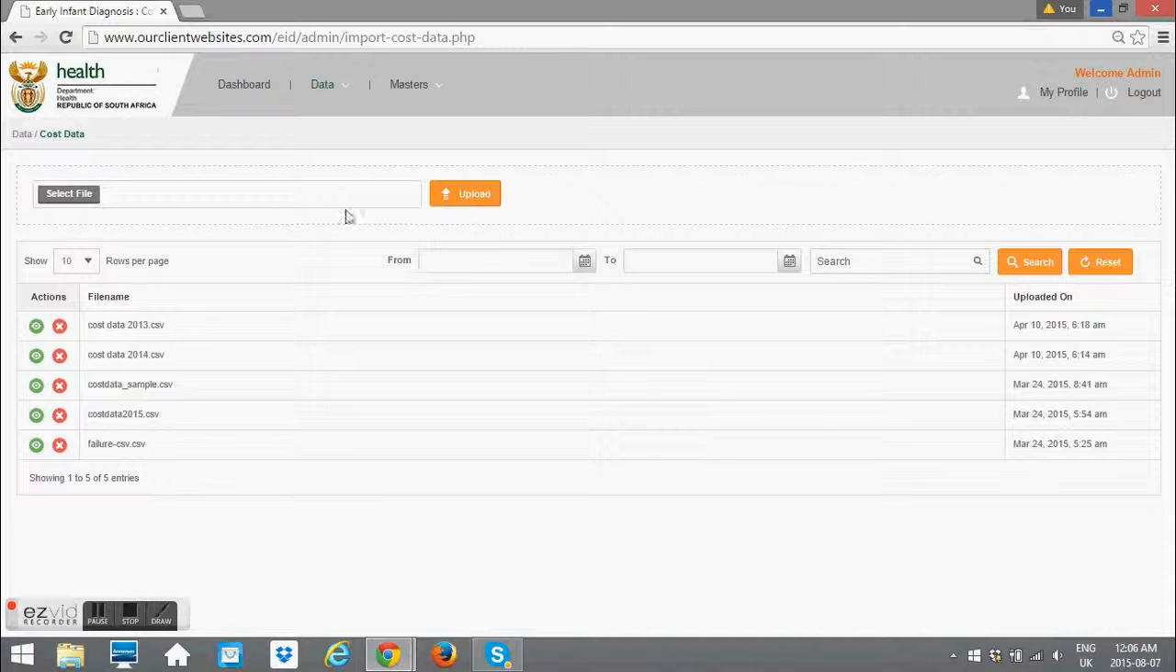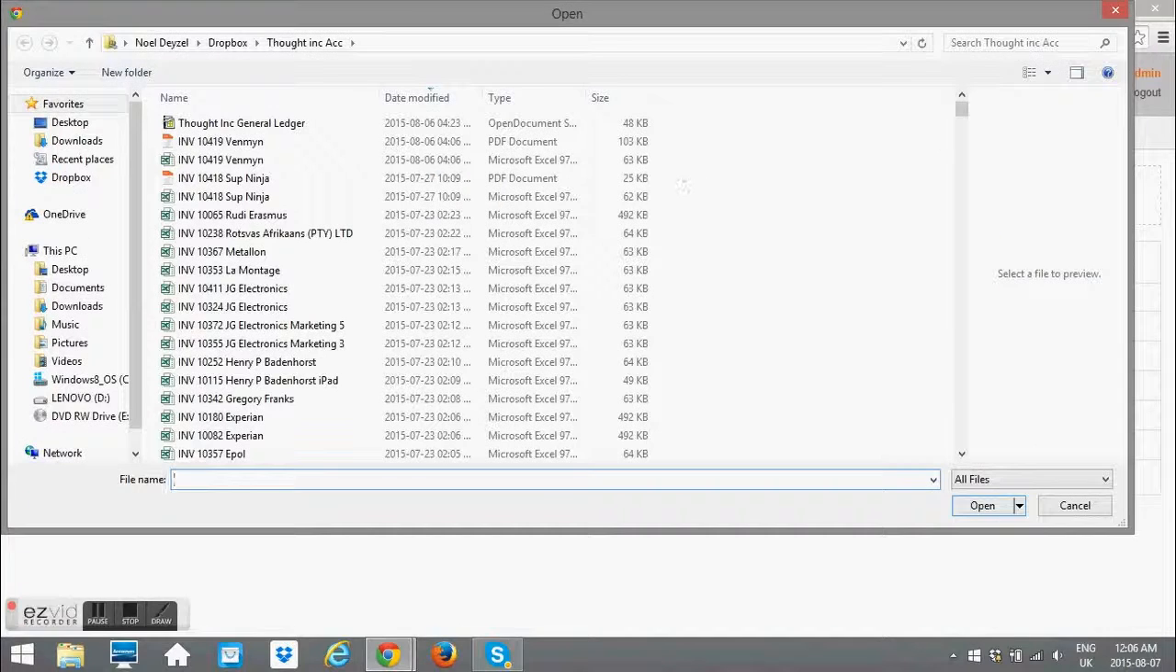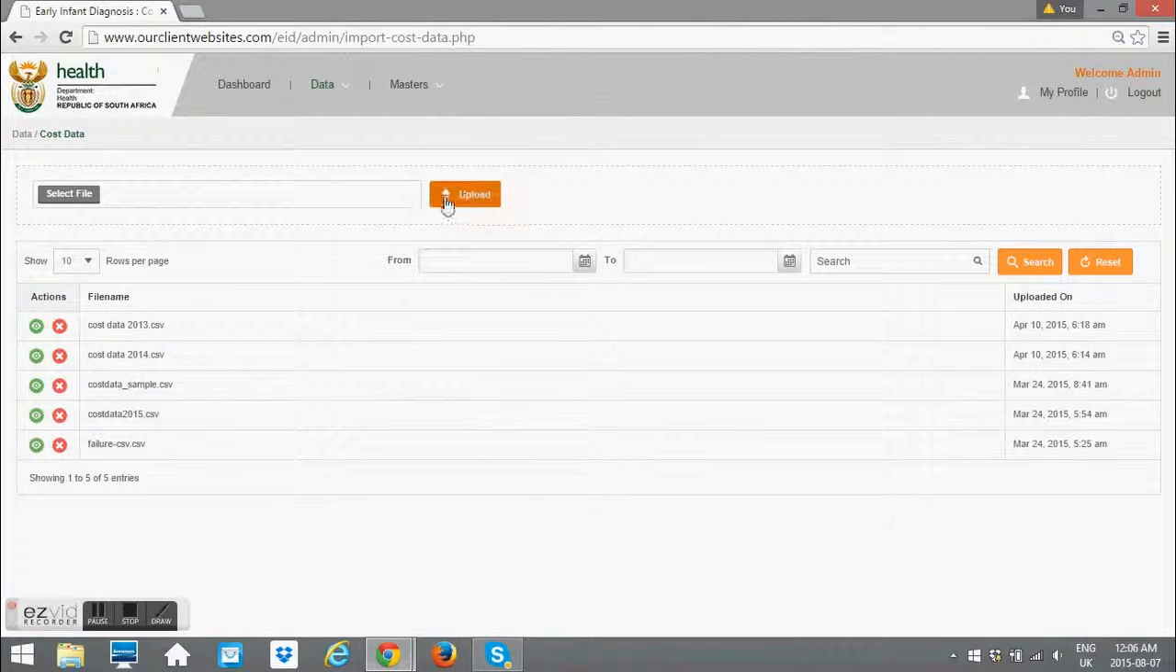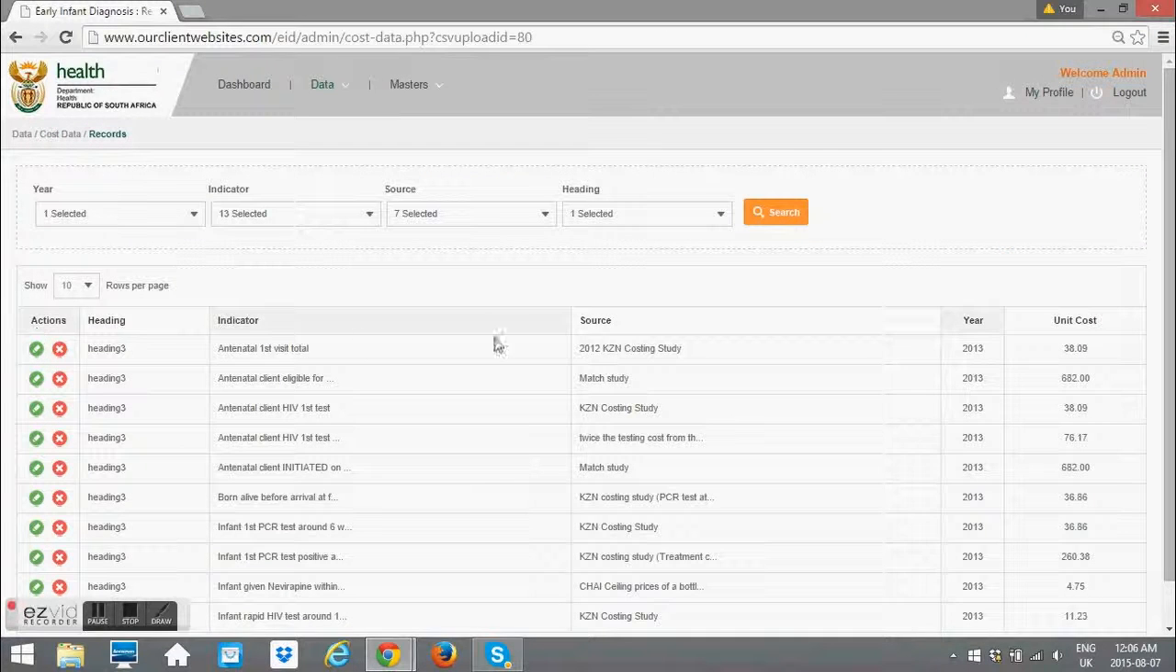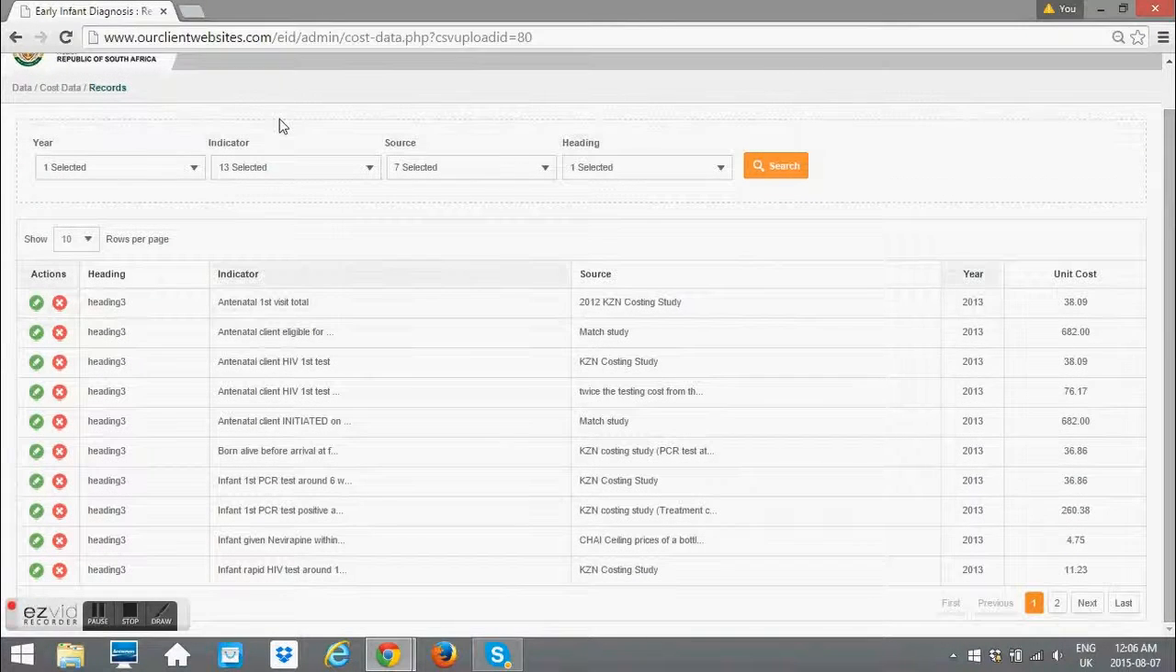I'm able to then view or upload. If I want to upload, I will select file. This would open a pop-up. I would select the file and then be able to upload. Once uploaded, it would store it and display here under our listing. I can then click on edit.